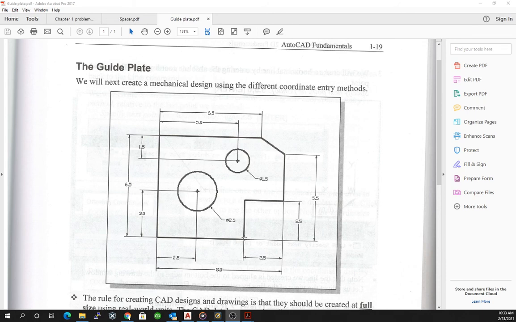Let's start right here in this lower corner. We're going to work our way up, so we're going to go up by 6.5 and then over by 6.5. However, before we do that, let's create some layers.